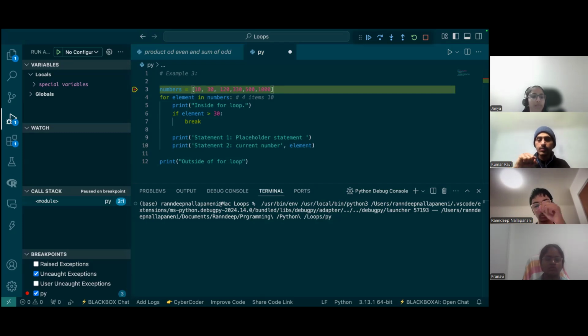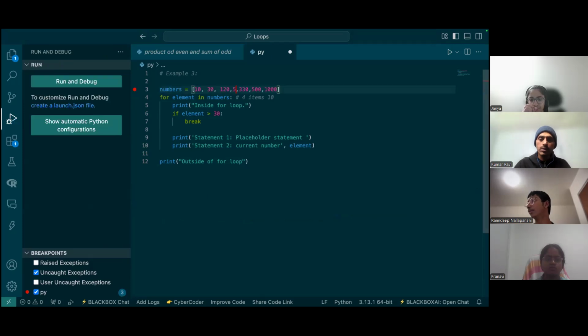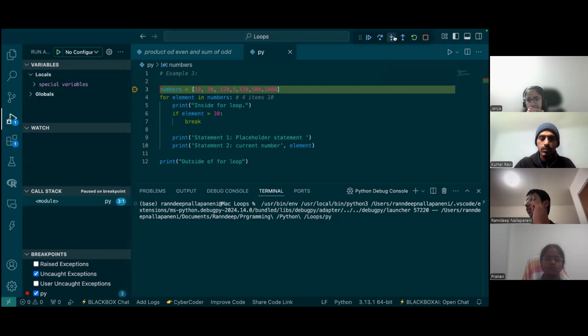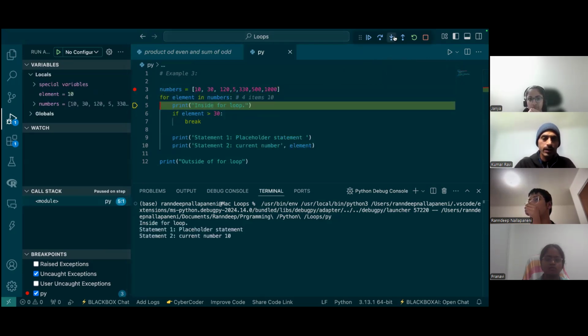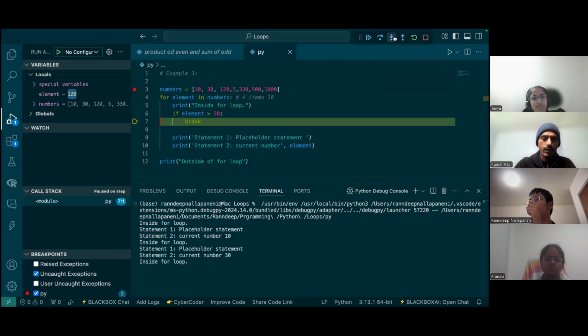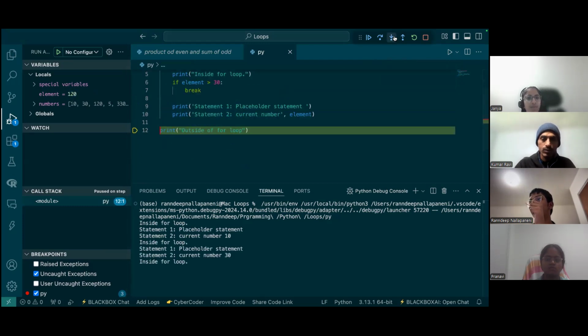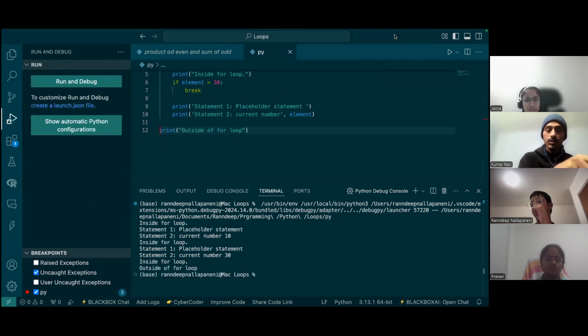If you can, put 5 and check. Put 5 after 120, comma 5. And now you run line by line. Or eventually you can run directly also if you understand the concept. See, first time 10 came, then 30 came, then the condition will be true at 120, outside of the loop. So on the element variable, we have the third element, 120. So three elements are processed, right?